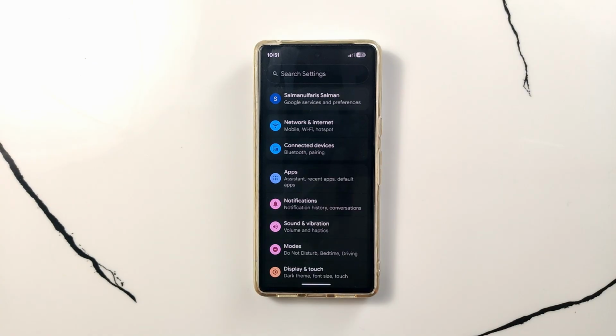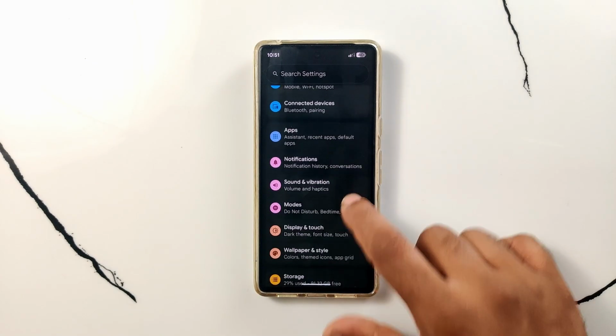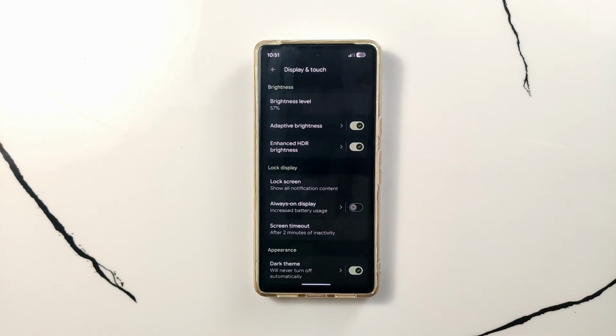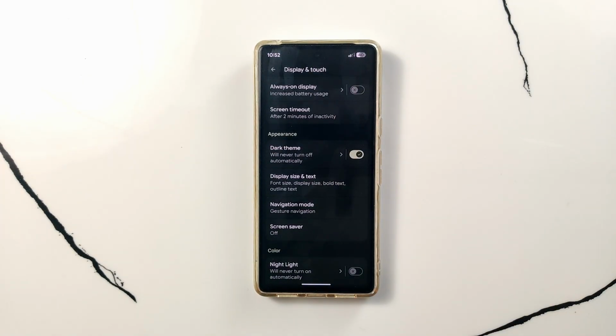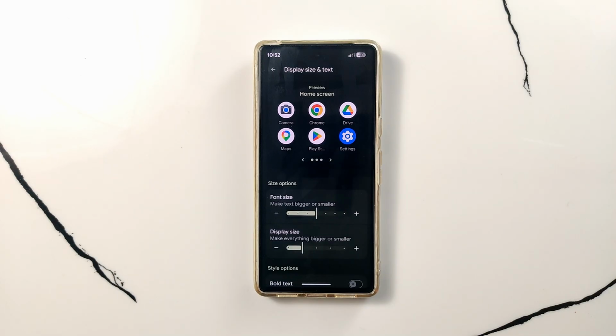Open that. Then open Display and touch the option. Then just swipe up for getting the function of Display size and text. You can see there the slider. Just open that. Then you can see the slider.